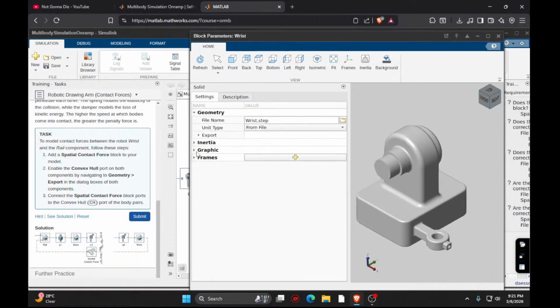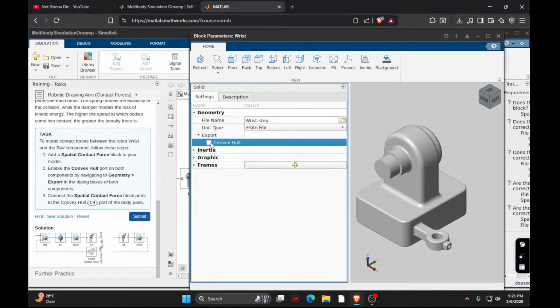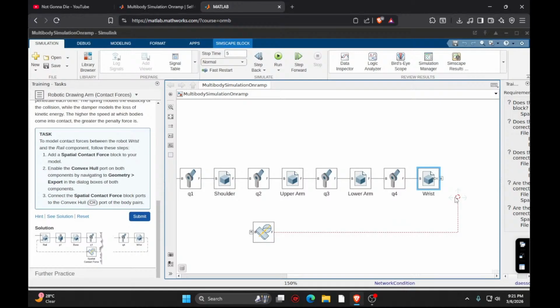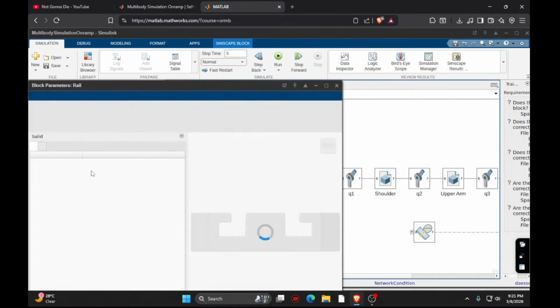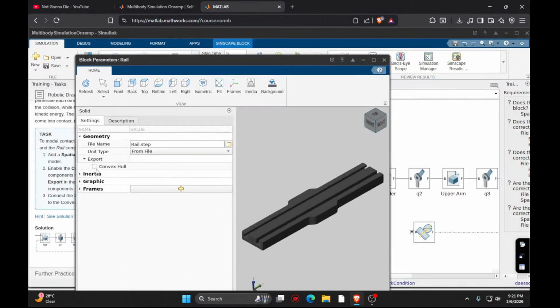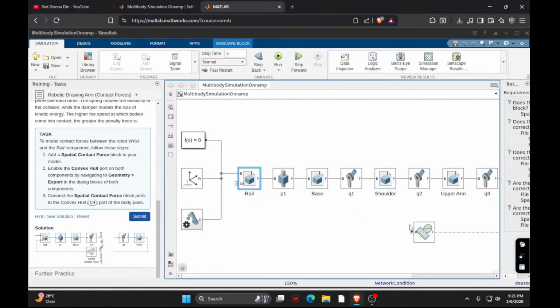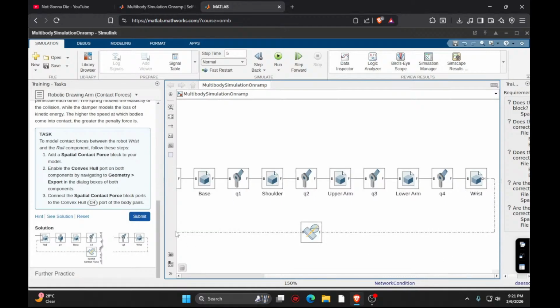So let's go to the geometry part. In geometry, I have to go to the export part. In export, I will enable the convex hull port. Now I can connect this. I have to do the same for the rail. Convex hull. That is perfectly fine.